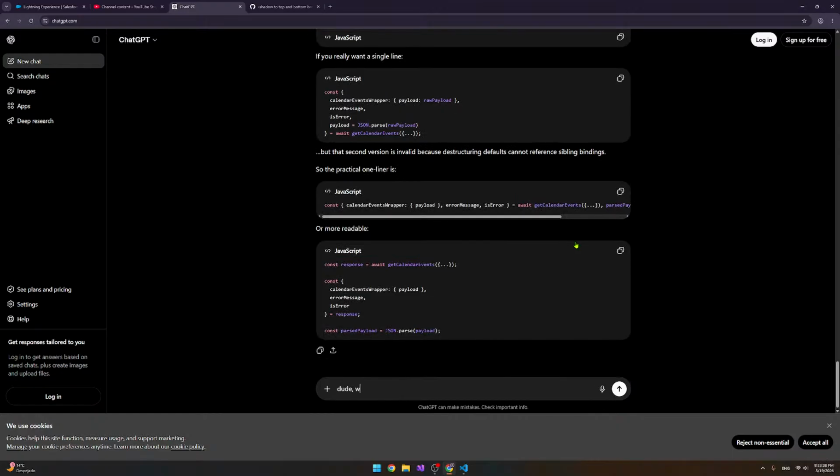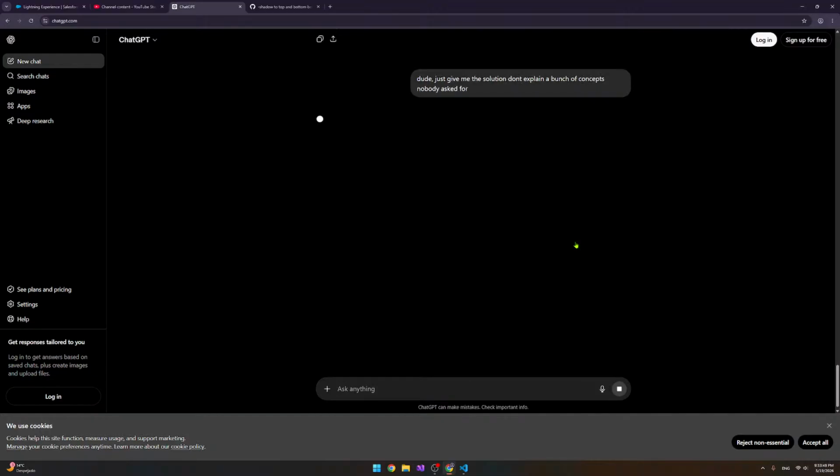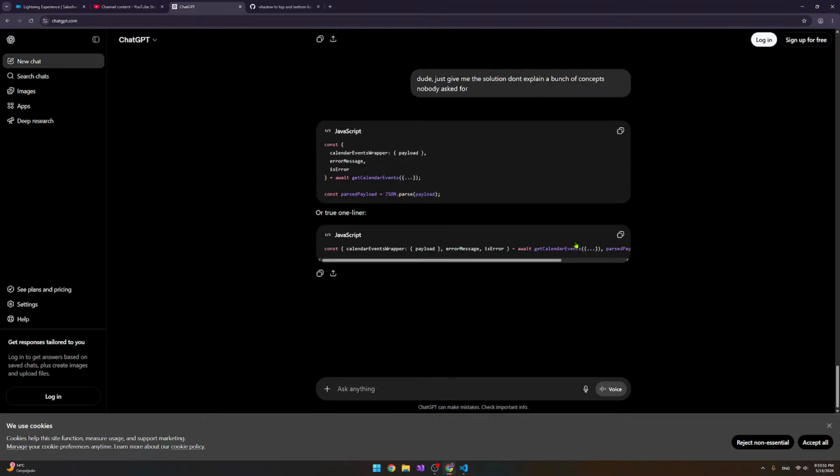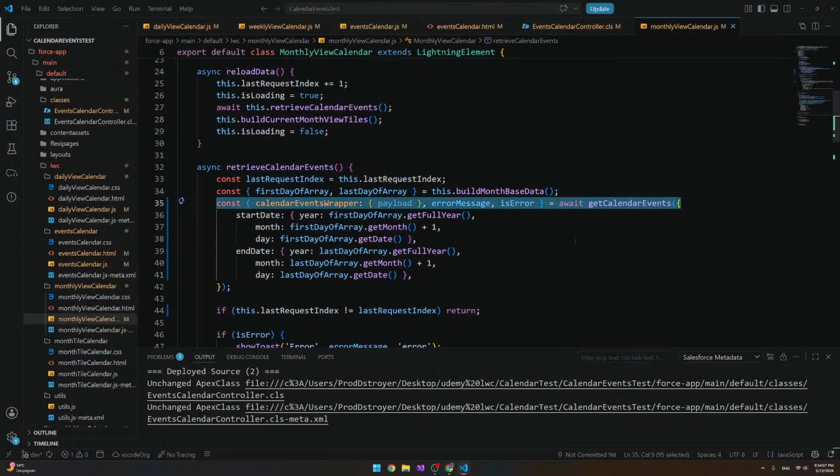Dude, why would you just give me the solution? A bunch of concepts. Okay, this is stupid. At the very end, I'm just gonna have to... But wait, what? Parsed payload? Yeah, whatever. Very dumb.